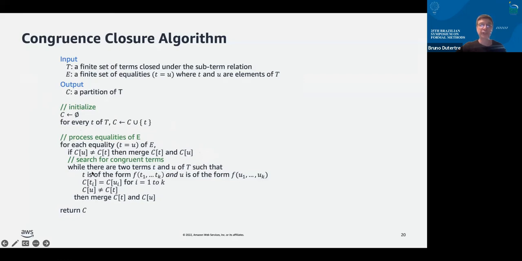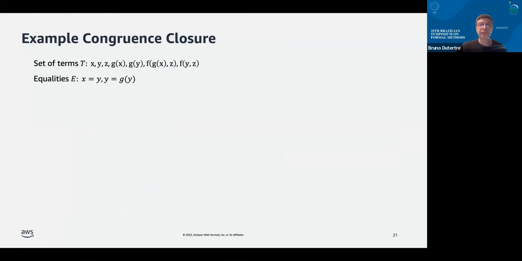And then we propagate by searching for congruence. So we search for terms that satisfy these constraints here. And if we find two terms T and U that satisfy this constraint, we are going to merge the classes of T and U. Okay, so that's the rule here. My notation is wrong. It should be T prime and U prime. It's not the same as the T and U here. Sorry about that. Okay, let's look at a simple example to show how that works in practice.